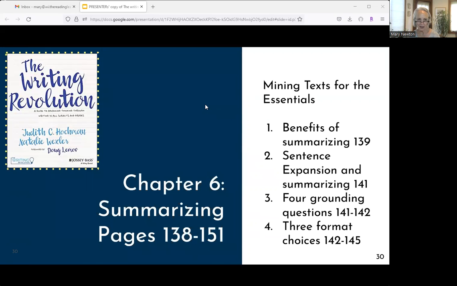Okay, so that's pretty much it for revision, and we're going to move on to chapter 6, which is about summarizing, and we've got about a half hour to go. So I think we're doing pretty good for time.